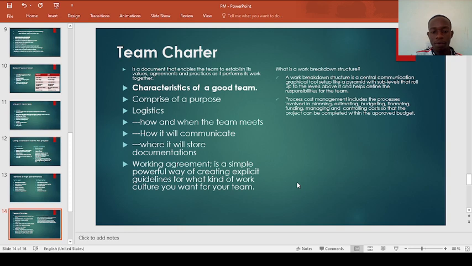We have working agreement. What a working agreement is, simply, is a simple, powerful way of creating explicit guidelines for what kind of work culture you want your team to have. Which culture do you need your team to exhibit? So that is just simply a working agreement. What your team members should do and what they should not do. So those are the boundaries. That one is an agreement.